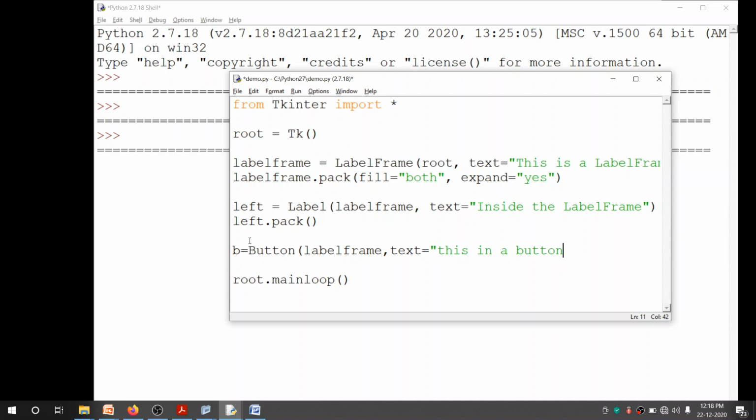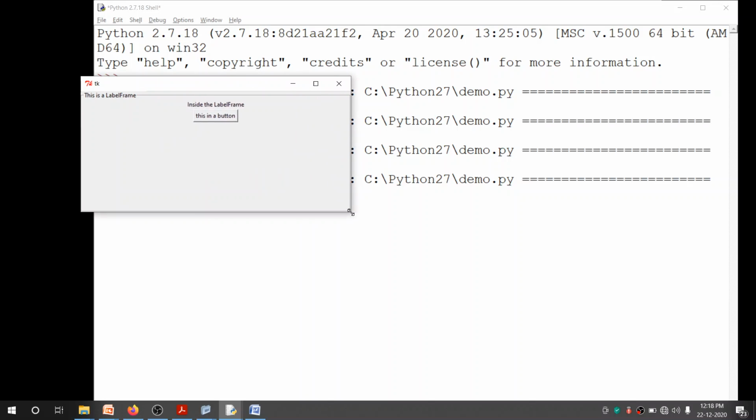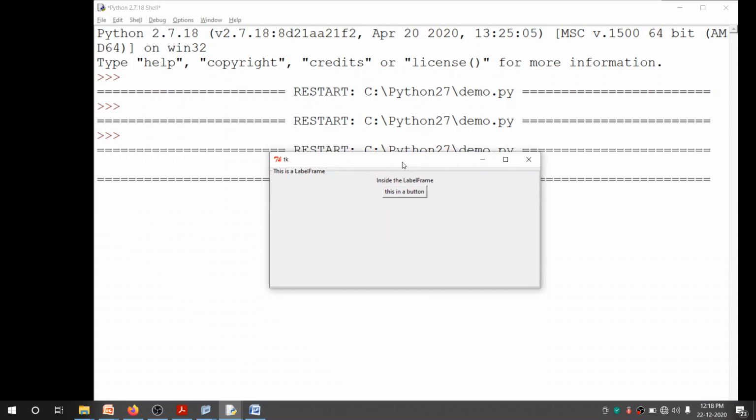Okay, that's it. And I will add the button now, b.pack. That will add the button on the main container which we have passed, that is label frame. And now if I execute it, you can see here, now we have two different widgets on the label frame. First is the label and another is a button which we have added. So this is how we can create a label frame and we can add other widgets on the label frame.